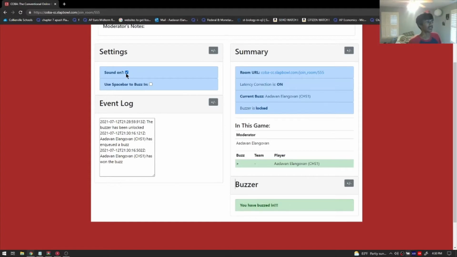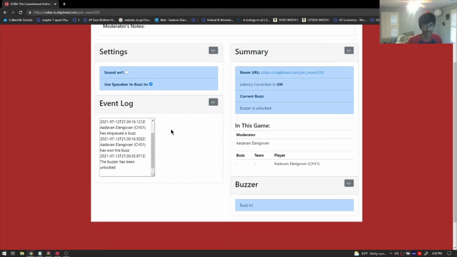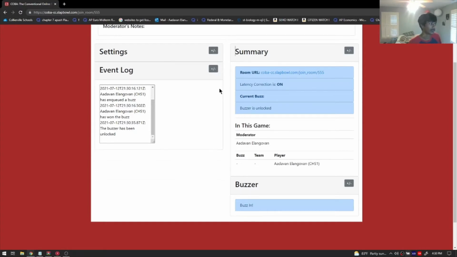Personally, I don't like the sound on because it's very distracting to me. But there's another option, which allows the use of the spacebar to buzz in. To our knowledge, we prefer not to use the spacebar because the spacebar introduces additional lag. We don't want you to lag because that means someone else can steal the buzz before you. So I like to leave this button ticked off. So those are your settings. To clean it up, you can hit this button, and that will minimize all your settings.